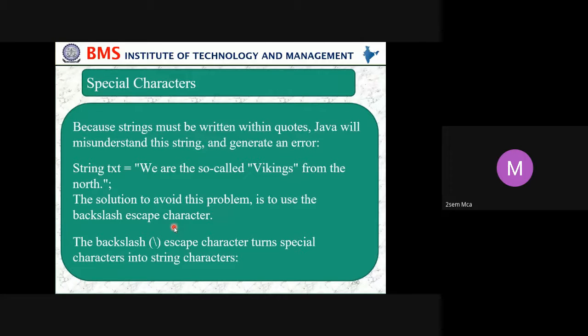Next we see some special characters, like I want to use a comma, an apostrophe, or a double quote. Yes, I can use them. But in my programming, because a string must be written within quotes, Java will misunderstand this string and generate an error. We know how strings are: if I say string, it should be written in double quotes. So sometimes they may be understood wrongly.